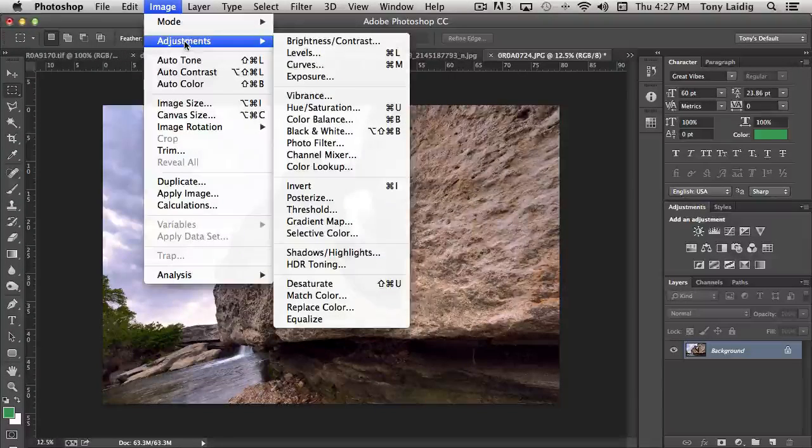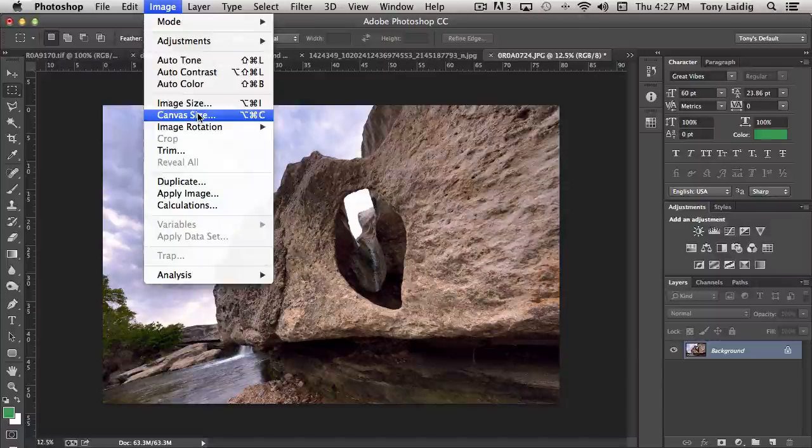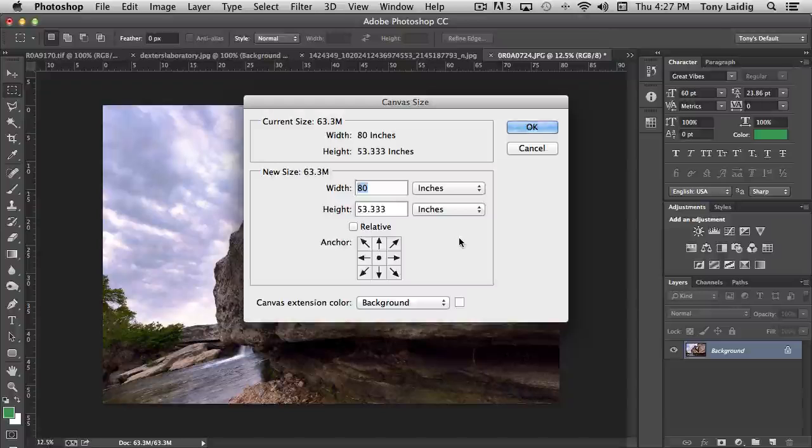We also have canvas size. Now, canvas size works differently from image size. Canvas size starts with the current size of the image that you have, and you'll notice you have the little arrows here. So let's say that I actually wanted to make this image taller or add additional canvas space to the image, say at the bottom. Okay, so I can change the height from 53 to say 70.